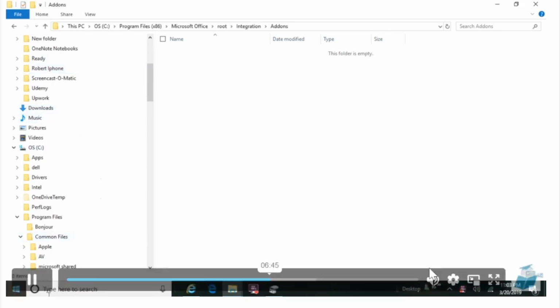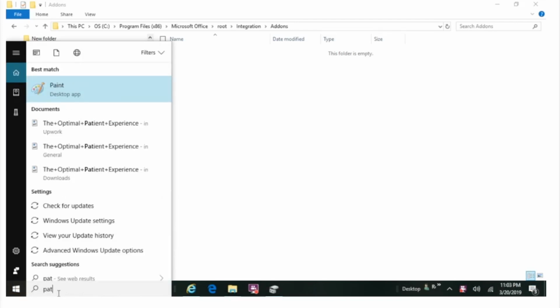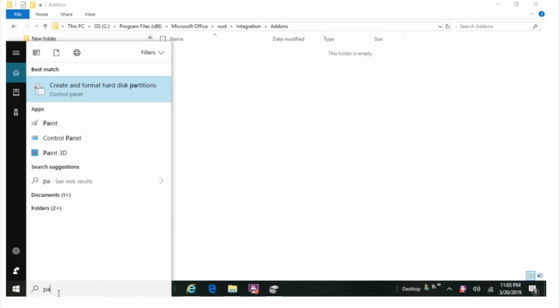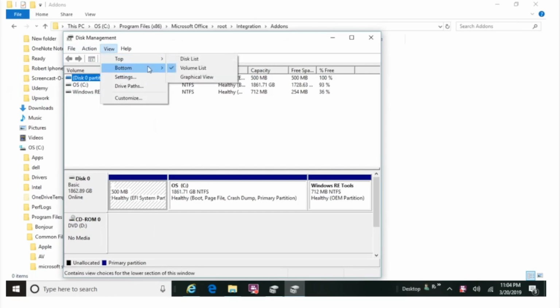Sometimes you need to partition a drive, and I think that's important when you're working to be able to partition a drive. And basically you can type in partition down here at the bottom, and it'll take you to creating and formatting hard disk partitions. Simply click that. So this takes you to the disk management function. You can relabel or sort these by different types of activities. Trying to give you an example.